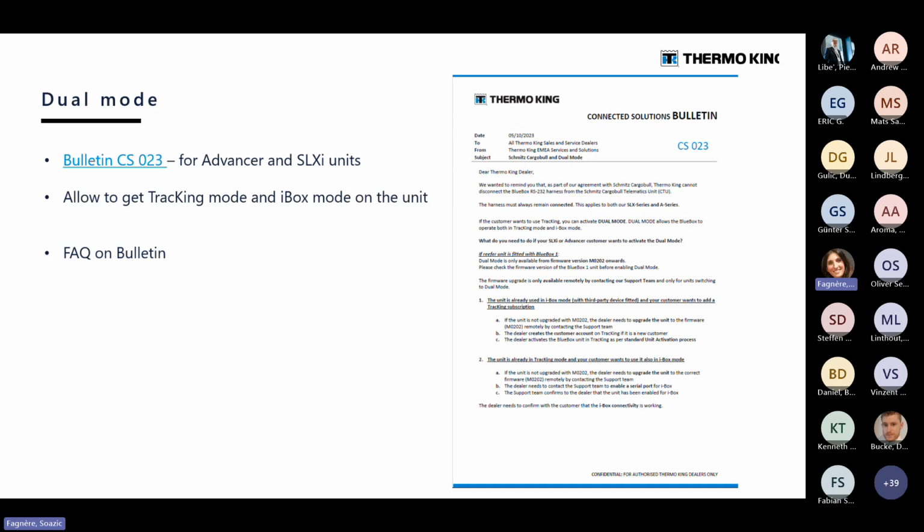The dual mode is here for Advancer and for XLXR. There is no excuse anymore not to activate the Advancer in tracking mode while it is used in iBox mode by Schmitz, for example. We can do the two of them. And if we don't do that, then the customer just never sees tracking. He can never experience the tracking platform benefits and features during these 2 years. And it's a pity, because they really have a chance to see what they can get.